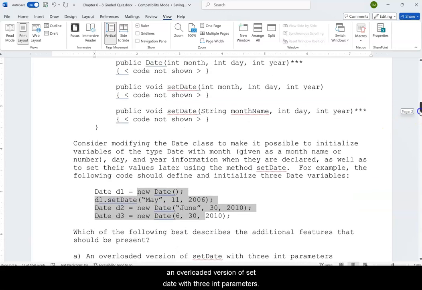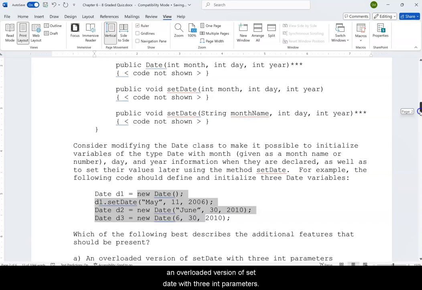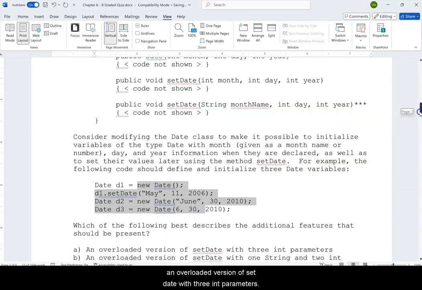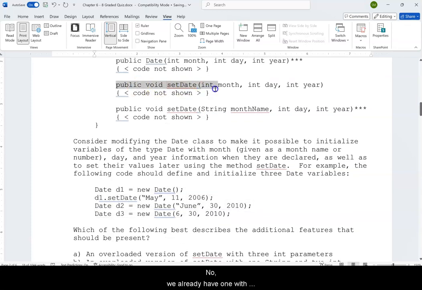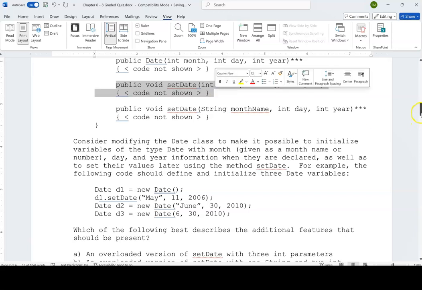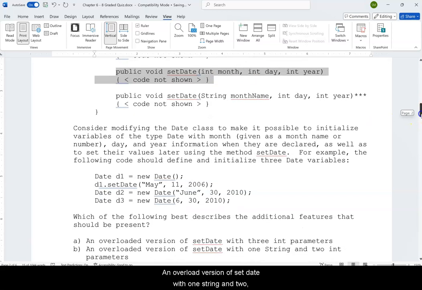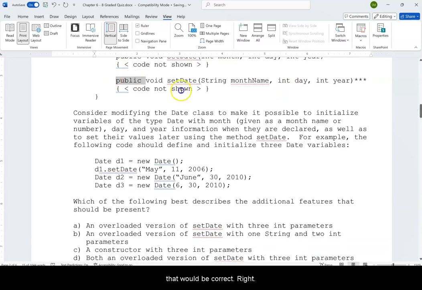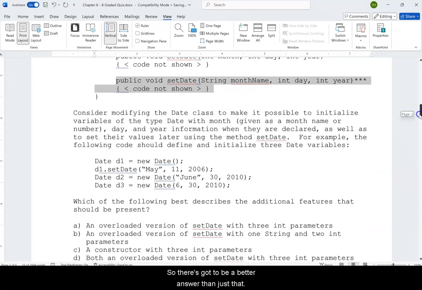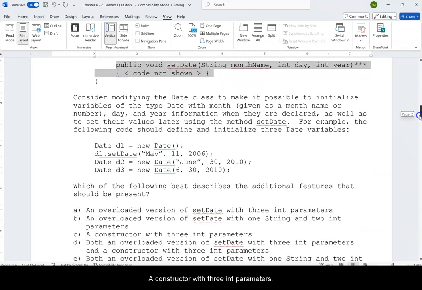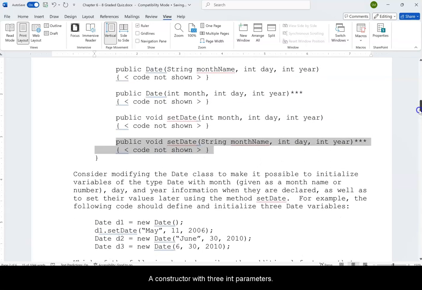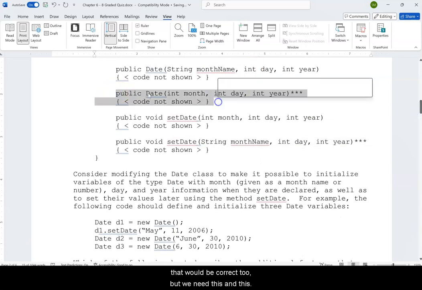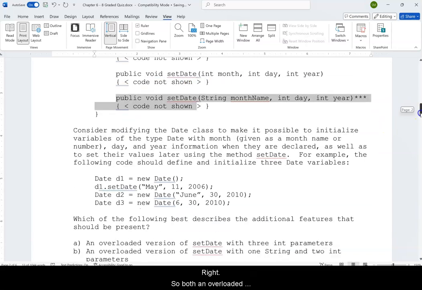An overloaded version of setDate with 3 int parameters. No, we already have one with 3 int parameters. An overloaded version of setDate with 1 string and 2 ints. That would be correct, all right? But we need both of them, so there's got to be a better answer than just that. A constructor with 3 int parameters. Well, again, that would be correct too, but we need this and this, right?